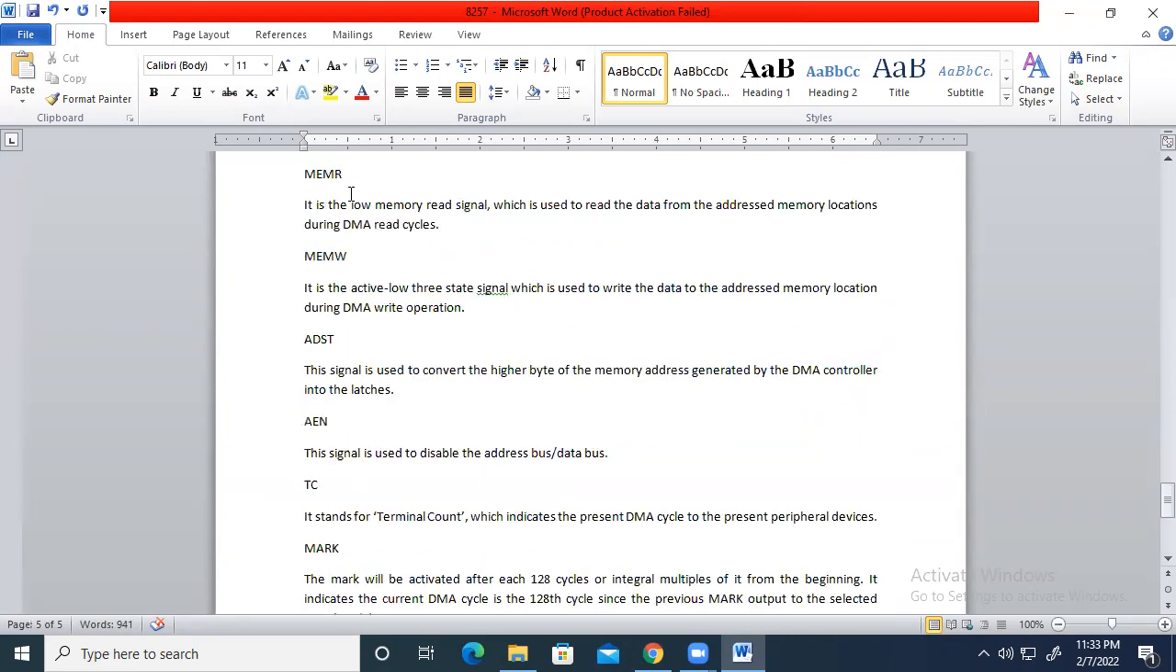So next one, MEMR means what? Memory read signal, which is used to read the data from the addressed memory locations during the DMA read cycles. So next one is MEMW, an active low signal that is used to write the data to the addressed memory location during DMA write operations.